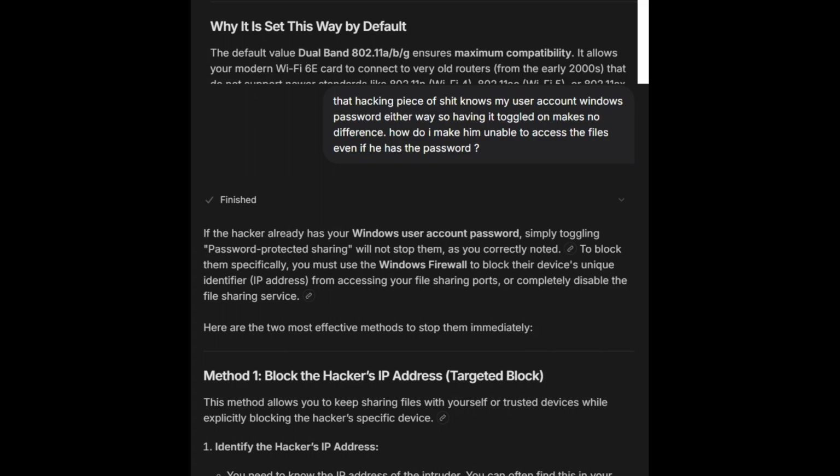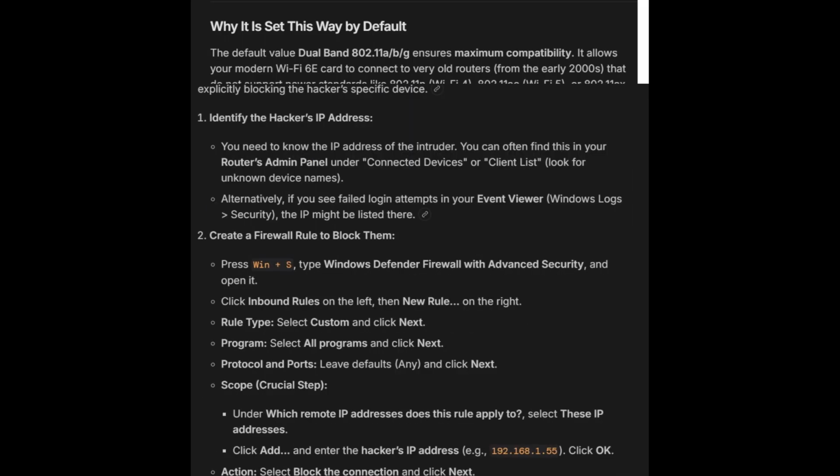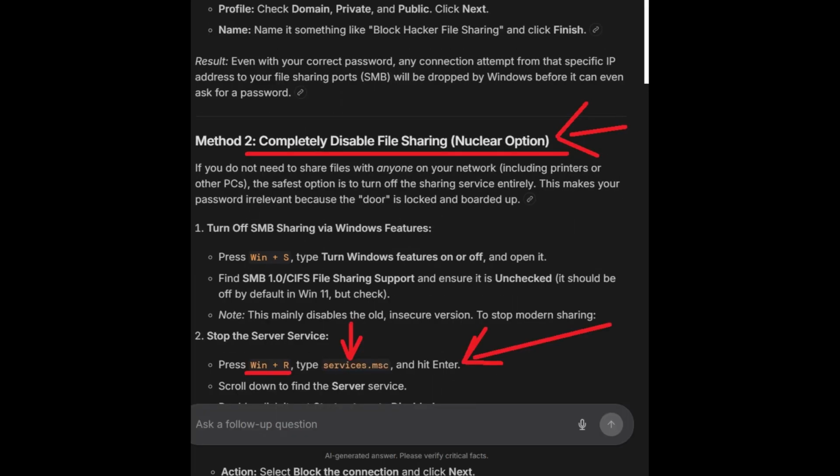Turn off SMB sharing via Windows Features. Press Win plus S, type Turn Windows Features on or off, and open it. Find SMB 1.0/CIFS File Sharing Support and ensure it is unchecked. It should be off by default in Win 11, but check. Note, this mainly disables the old, insecure version. To stop modern sharing, stop the Server service.